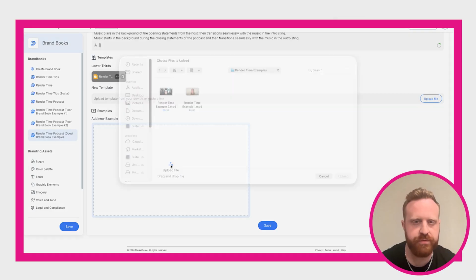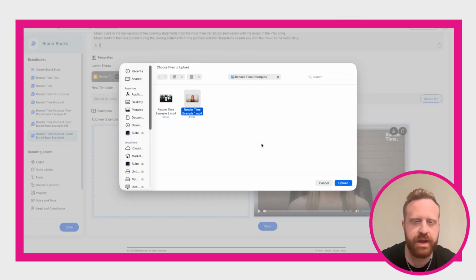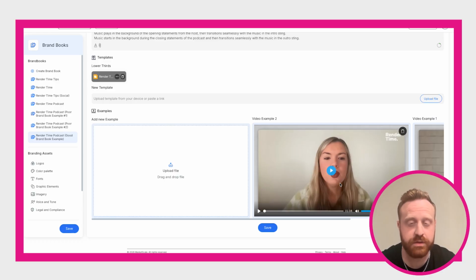And finally, examples. If you have 1 or 2 approved videos already, attach them. There is nothing more helpful than showing an editor exactly what right looks like.